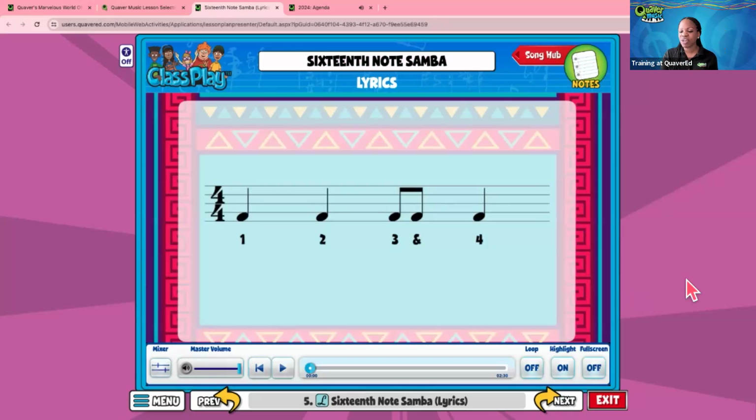Moving on in this lesson, we have a song about 16th notes. It's called 16th Note Samba. Let's go ahead and listen to a little bit of it.